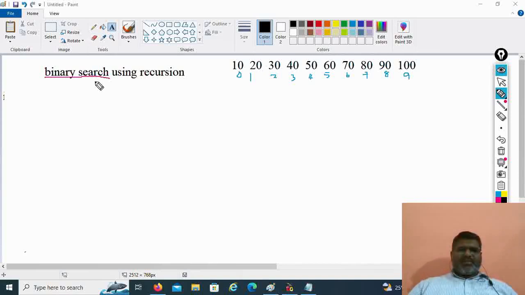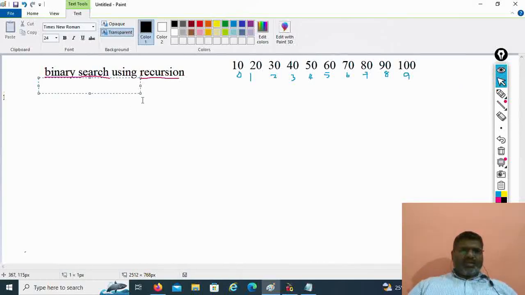Now, the same thing we are performing using recursion. What is recursion? A function calling itself is called recursion. In this technique, the search element is compared with the middle element. If it is equal, we will stop. If it is greater, we will search in the right half. Otherwise, we will search in the left half. Now, let us consider binary search using recursion.